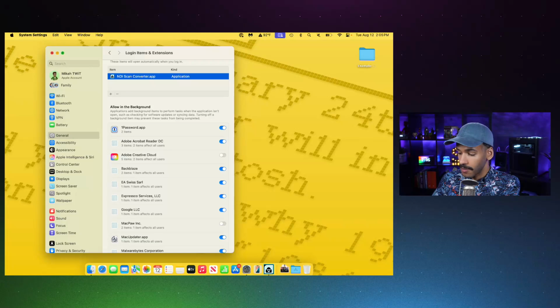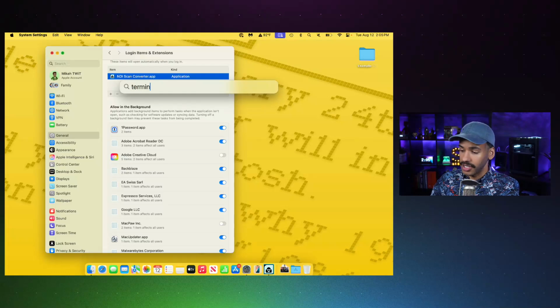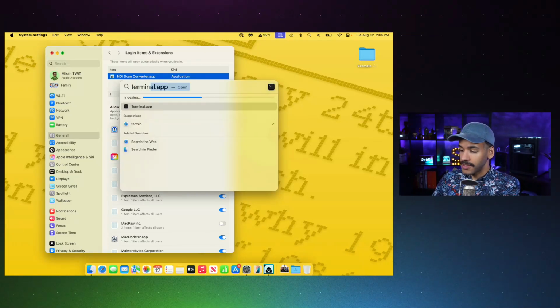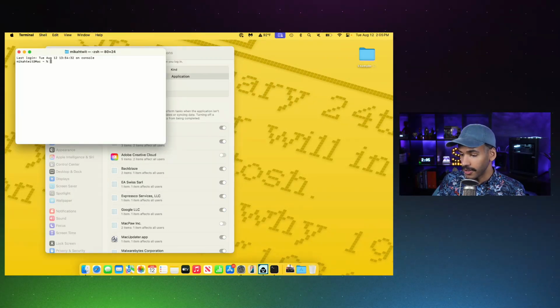Terminal, of course, is the command line on the Mac, and we're going to access that by holding down the Command key, hitting spacebar, and then starting to type in Terminal. Up pops Terminal, we hit enter, and then it will allow us to use Terminal.